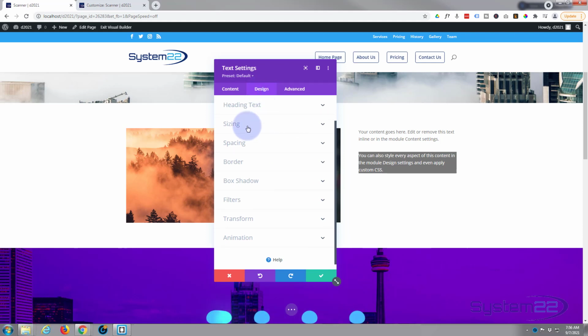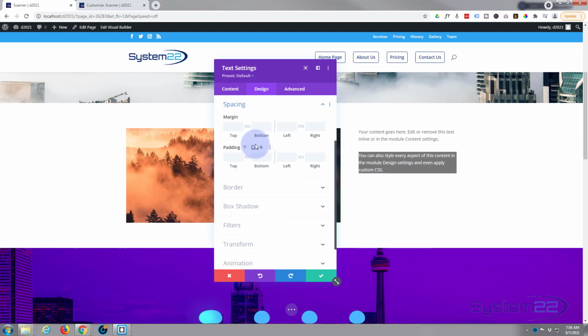So still on the Design tab, I'm going to go down to Spacing. And I'm just going to give it 10 pixels all around. Just put the 10 in, it'll put the pixels for you. Hit the little chain, it'll do the opposite side for you. There we go, fantastic. I'm going to do exactly the same for the module on top there.